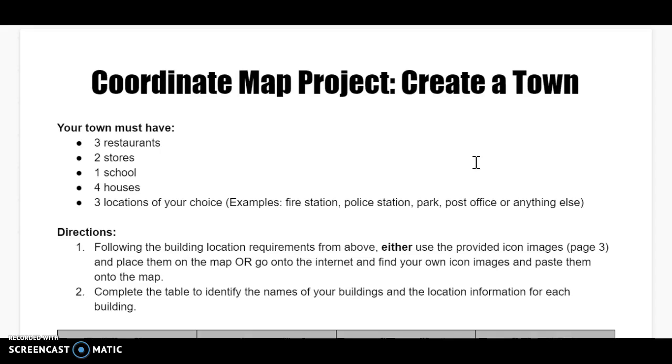You're going to create a town map, and your town must have certain things in it. The requirements are that it has to have 3 restaurants, 2 stores, 1 school, 4 houses, and then the last thing is 3 locations of your choice. So you decide. Your town might have a fire station, a police station, a park, a lake, a post office, a pharmacy, a doctor's office. You decide what those extra 3 things are.